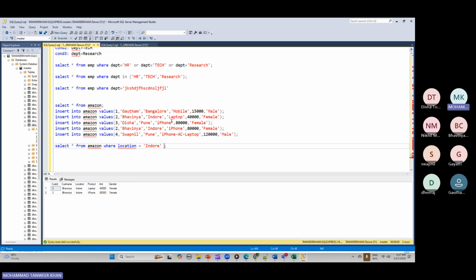Is that clear? So here we have the flexibility. He is not telling, show me the details of those employees who are from Indore and they have purchased mobile. No, he is not saying that. The client is telling, either they are from Indore or they purchase mobile. So you write OR product equals to mobile.